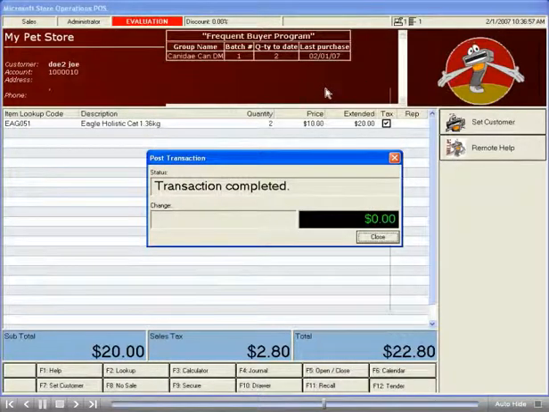Upon tendering this transaction, you will notice the Frequent Buyer Program box at the top of the HTML status bar, indicating what group or groups the customer belongs to and the quantity they've purchased so far. It also shows you the date of their last purchase.